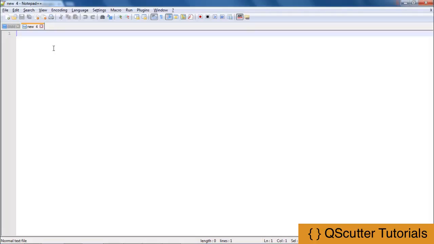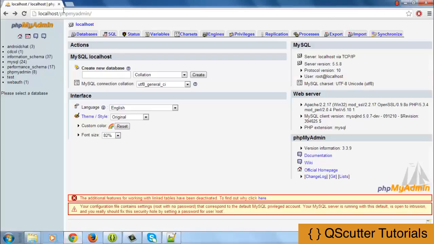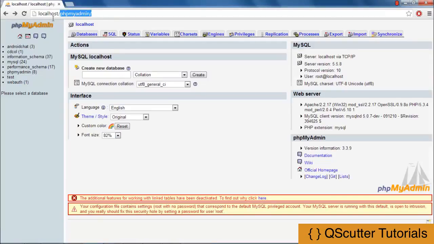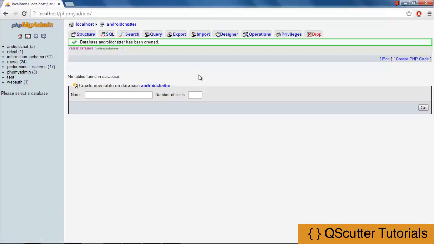In order to create the tables inside the database, I'm going to have to first create a database. To do that, I'm going to have to get into the phpMyAdmin section. So I'm going to get back to my browser, and in that browser I'm going to write localhost/phpmyadmin, and then it will get me to the phpMyAdmin section, and here I'm going to create a database. I'm just going to write out Android Chatter, and this would be the database name of mine, and then I'm just going to create it, and that's it. Now we have created a database with the name of Android Chatter.